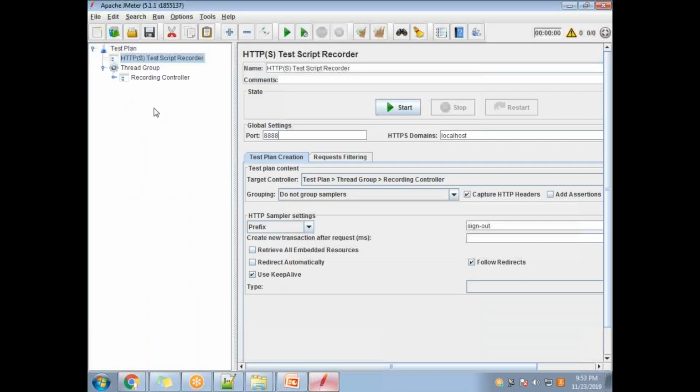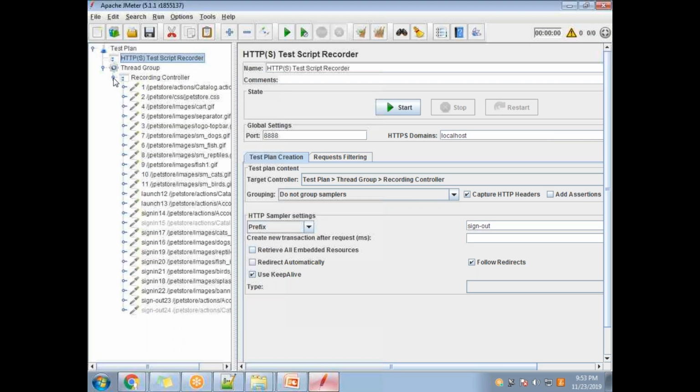Now tell me, guys, where would the recording be? Something would have got recorded. Where would that recorded stuff be stored? In the recording controller. Krishna said recording controller, and one more buddy said recording controller. Yes, in the controller called recording controller, we expect something to be captured, and that's exactly what happened, guys.